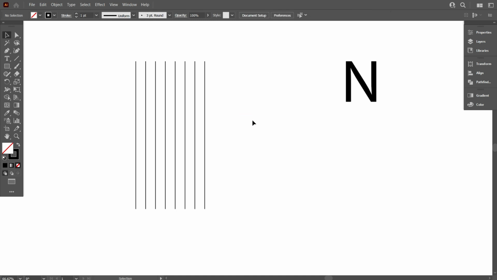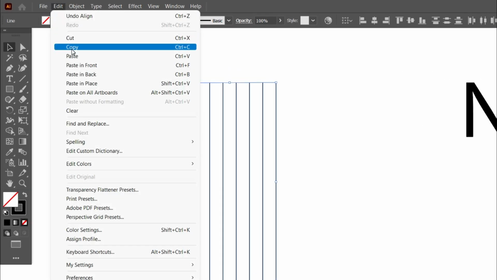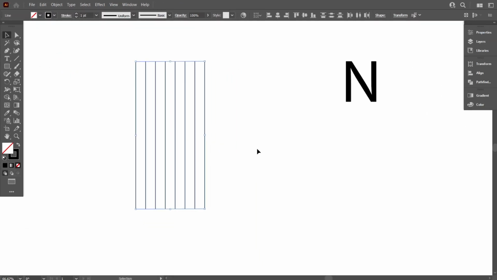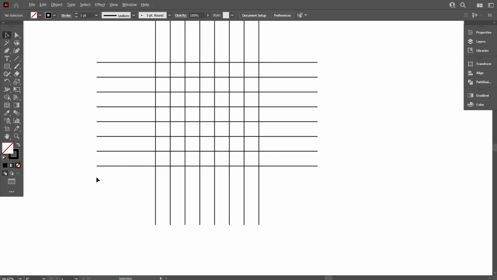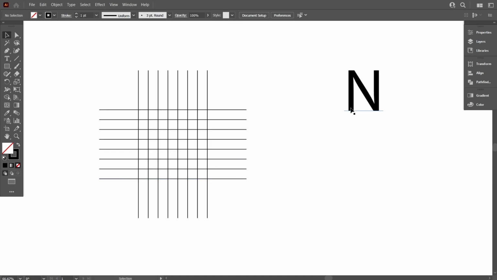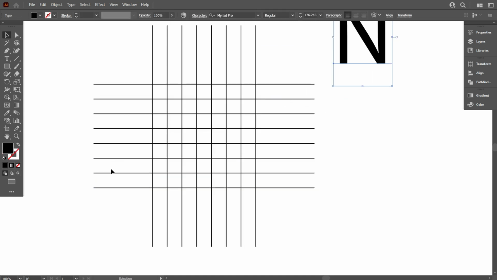Now copy all the lines. For that, select all lines, and go to Edit, and select Copy, again go to Edit, and select Paste in Place. Now rotate it 90 degrees like that. Now I'm designing the modern N letter logo on this grid.